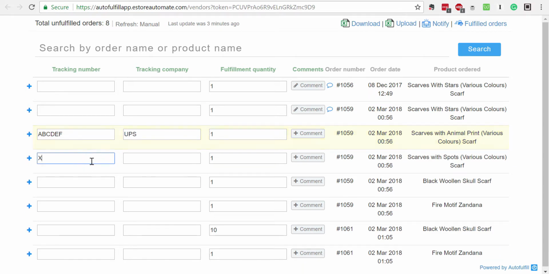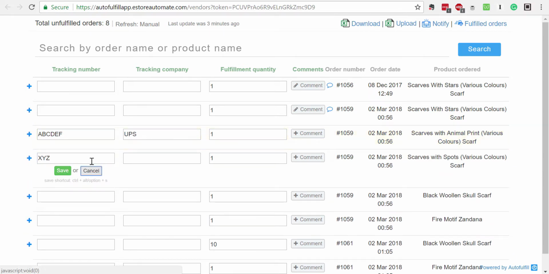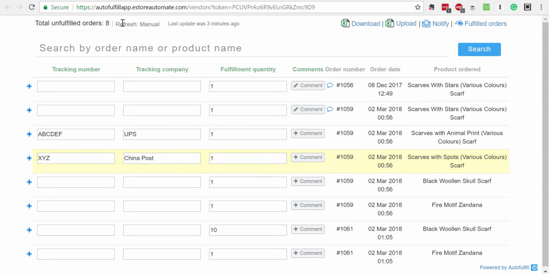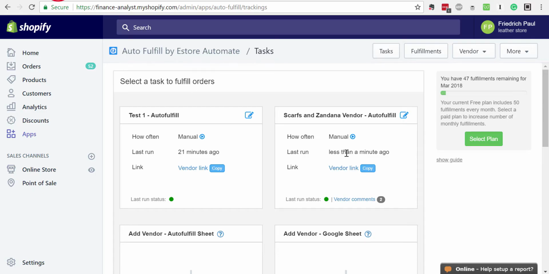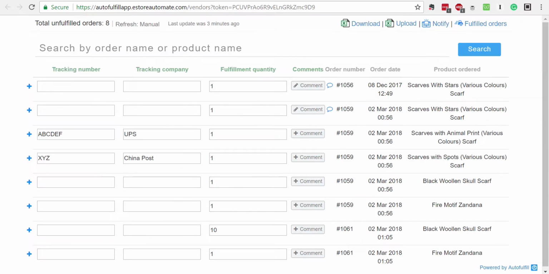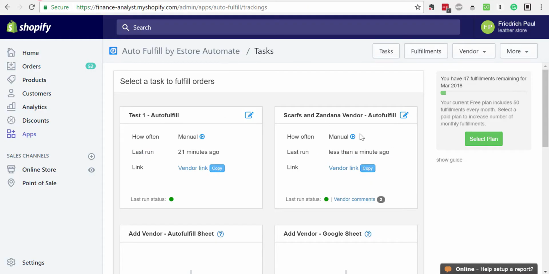Next way, XYZ. Let's say approve, and then they save it. So here now, the method for automation of your fulfillment is manual, because I can show it immediately. So when I want to fulfill these 2 orders, I'll say manual, which means I need to go and run it here.